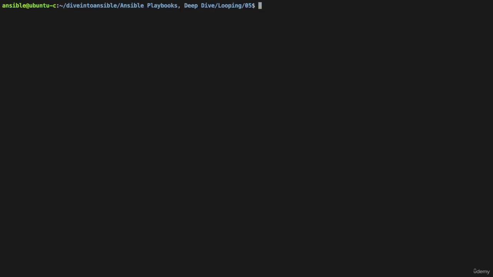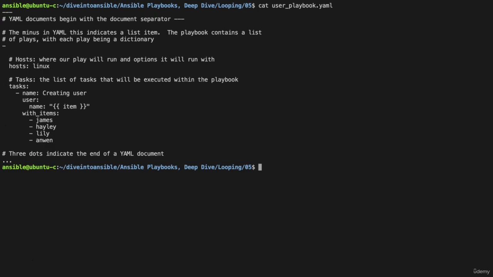In revision 5, we have a new playbook. The with items is very useful when we have tasks where we need to perform the same action for a variety of users. For example, creating users. You can see in this example, I've got my wife Hayley, I've got my 2 daughters Lily and Anwen, and here we're using the user module which will allow us to add Unix accounts to our systems.